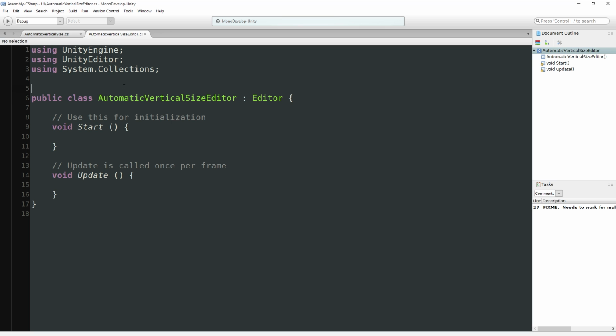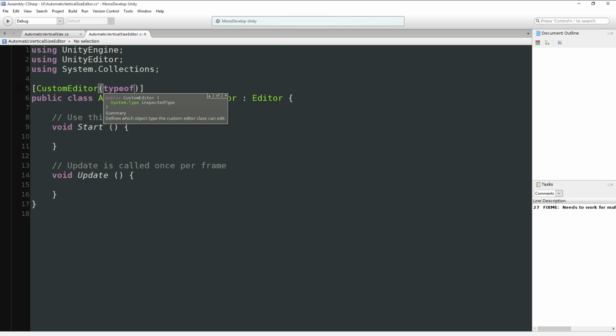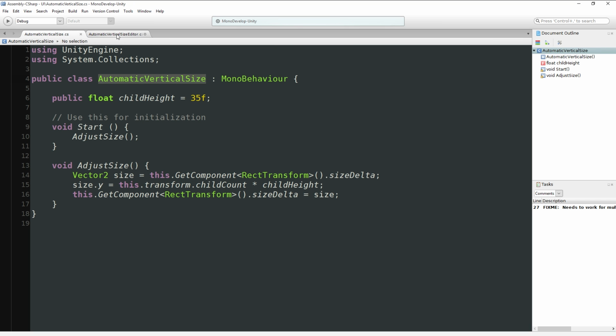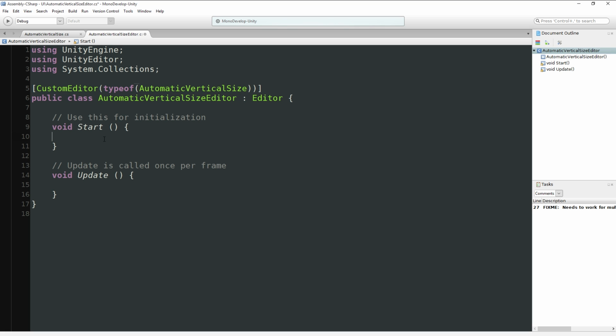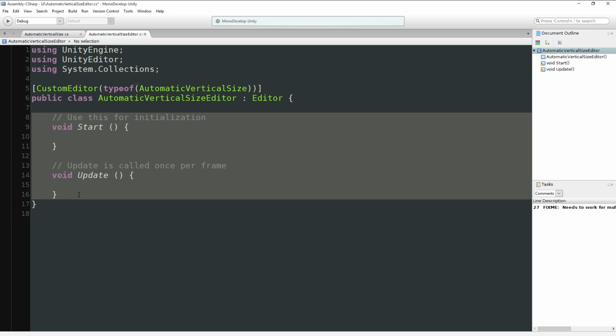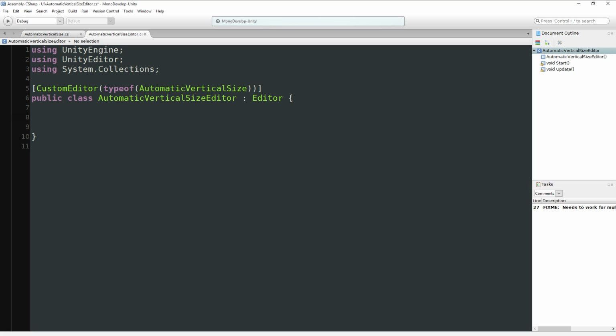And then we have to tell it what object this editor function is supposed to modify. What class is it supposed to work with? So we have the square bracket function here, CustomEditor, typeof, and then we give it a type. And what we're going to be messing around with is this type. When we have something in the inspector of type AutomaticVerticalSize, this is going to modify how it works. And in particular, we don't need these functions. We need a function, public override OnInspectorGUI.